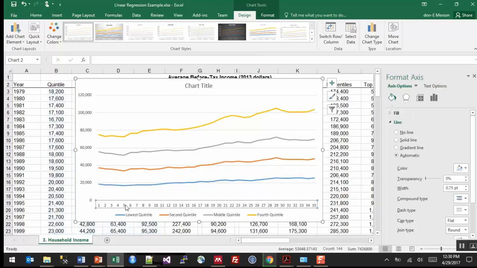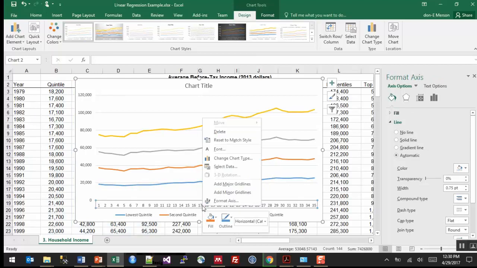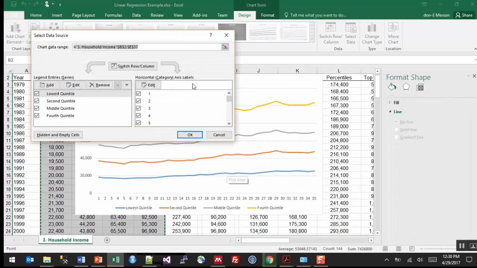Actually, look at this. This is not right. This has got my years on it. So I'm going to right click here. If you're on a Mac, that would be control click. For now, I'll just call that opposite click. I'm going to opposite click here, and I'm going to select data.